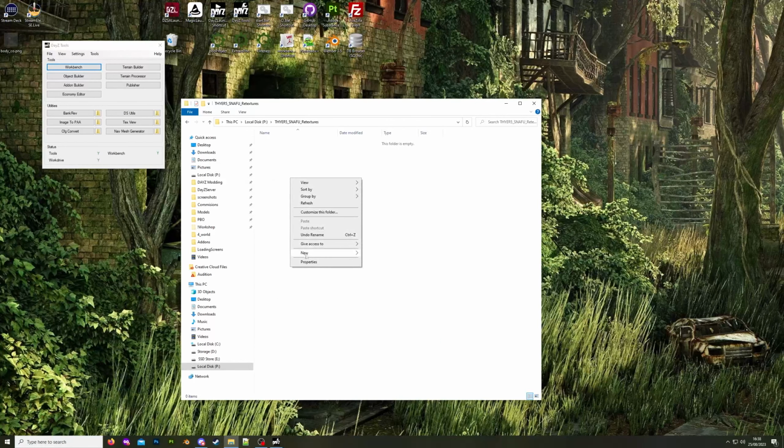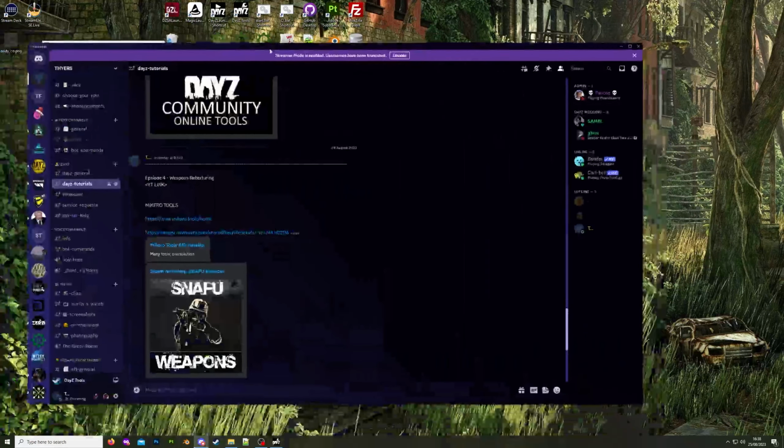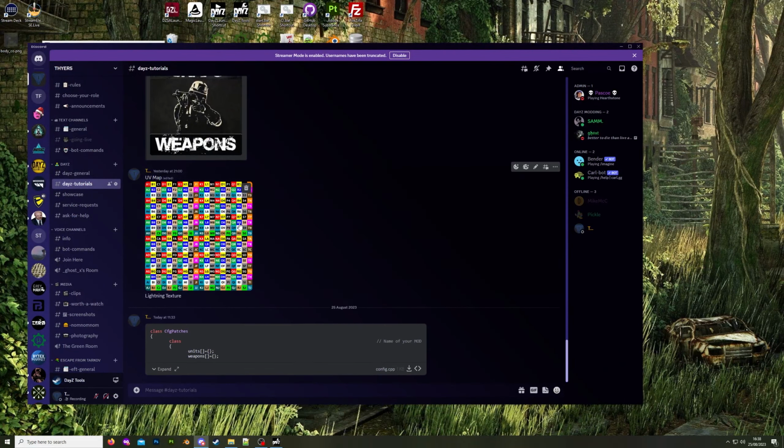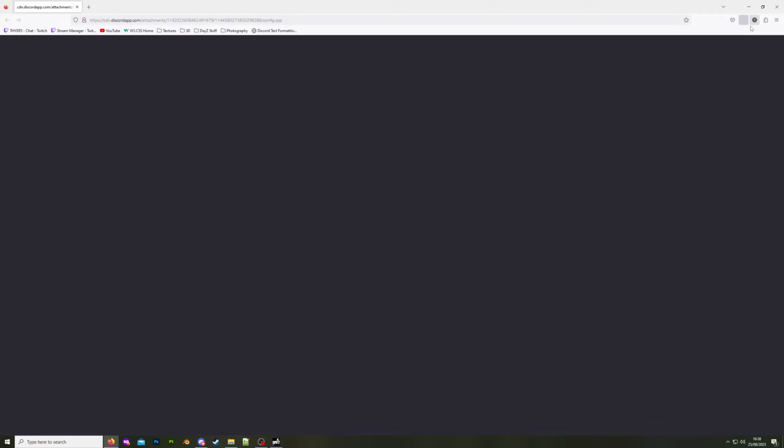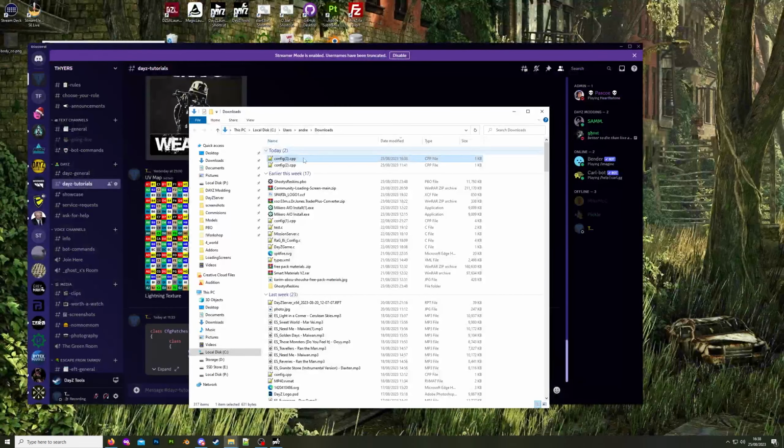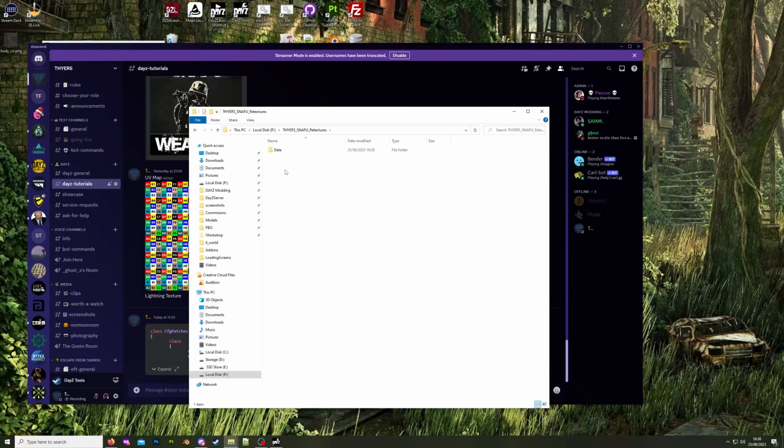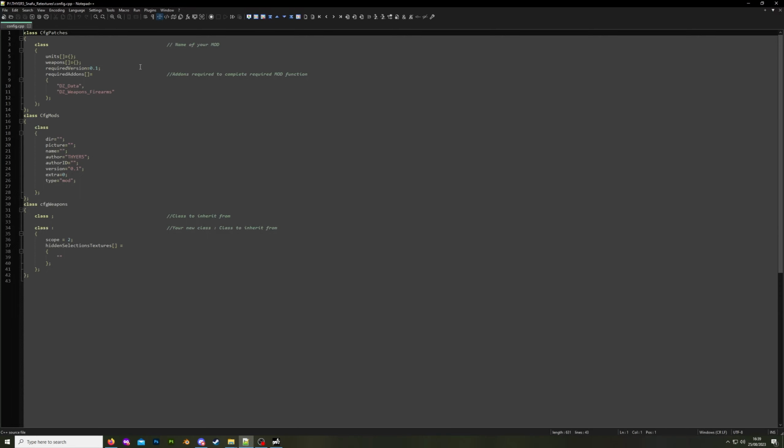Inside there, we're going to create a data folder, and we need a config.cpp. Again, if you head over to my Discord, under the DayZ tutorial section, episode 4, you'll see config.cpp at the bottom. So download that. I've already got a couple ready, but I'm going to copy that back to my P drive, SNAFU Retextures, paste it here, and rename it to just config.cpp. This has the base of a mod, and we're going to update this as we go through it, so we can leave that open for now.